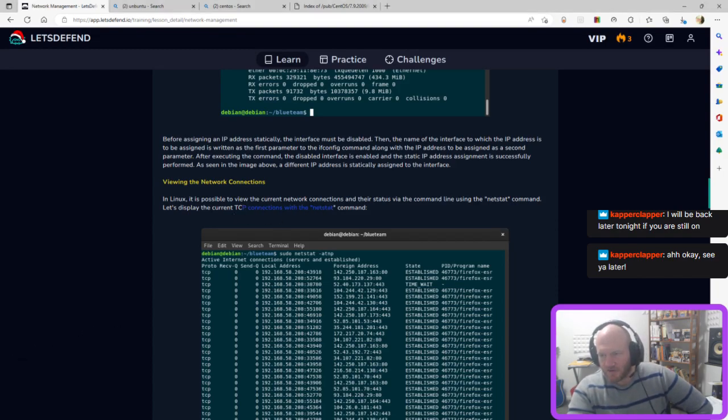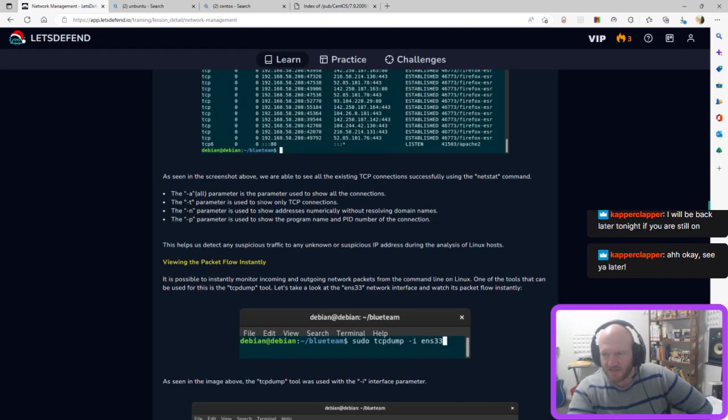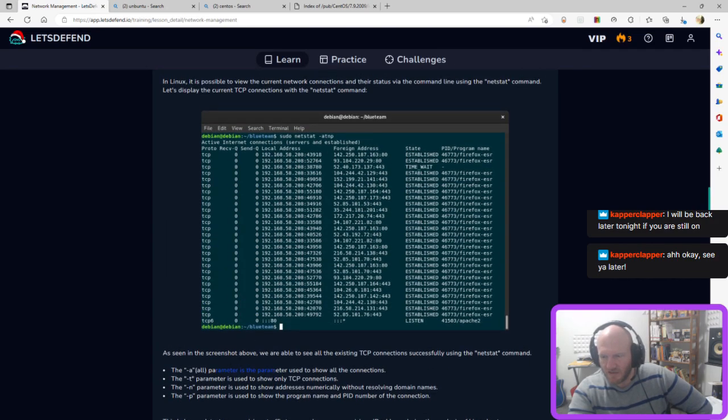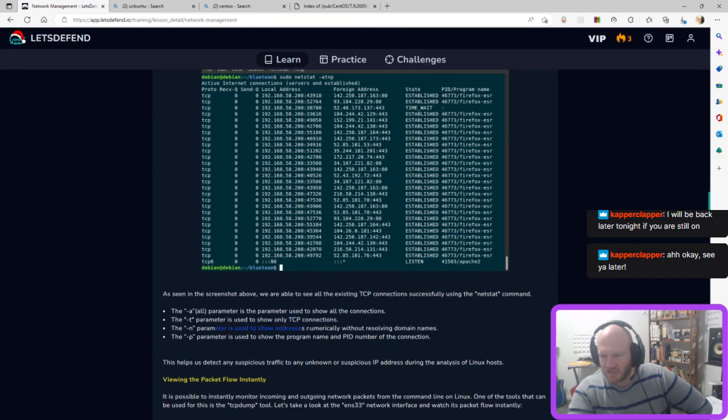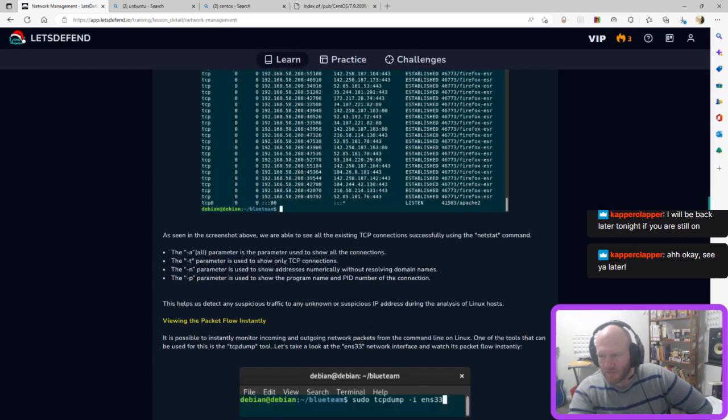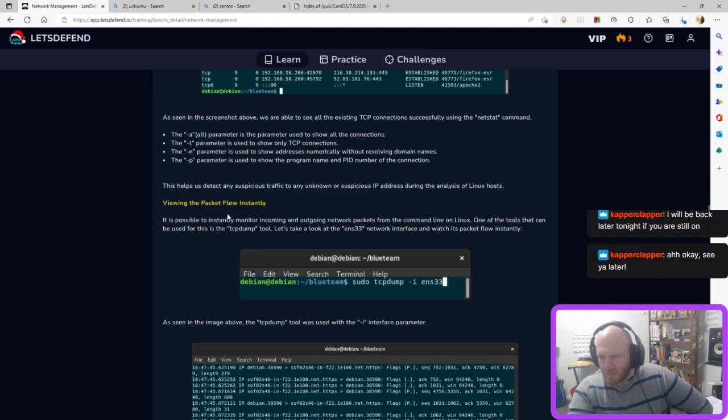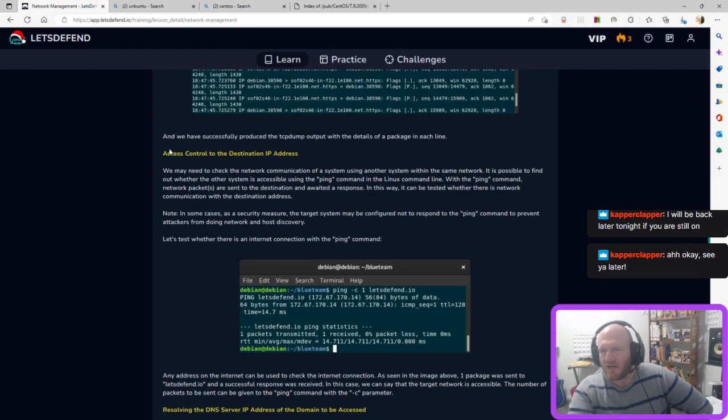It is possible to view the current network connections and their status via the command line using the netstat command. Netstat -a is the parameter used to show all connections. -t shows only TCP connections. -n is used to show addresses numerically without resolving domain names. And -p is used to show the program name and PID, or the process ID number of the connection. Viewing the packet flow instantly: tcpdump. Yep. Access control to the destination IP addresses.